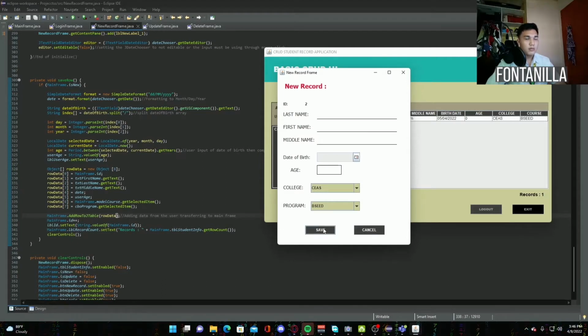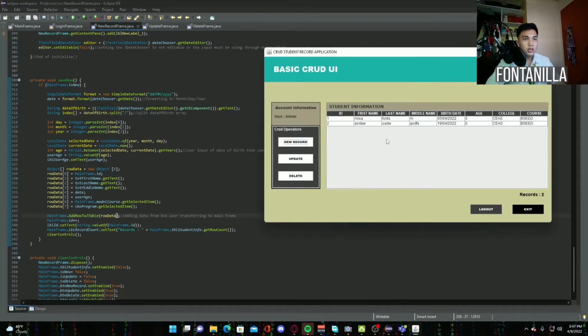And after I click it, of course, I save something. This line of code will check how many datas I entered. Like here I entered two datas, then it will say there's a record of two data. That's it. And clear controls will just clear it.